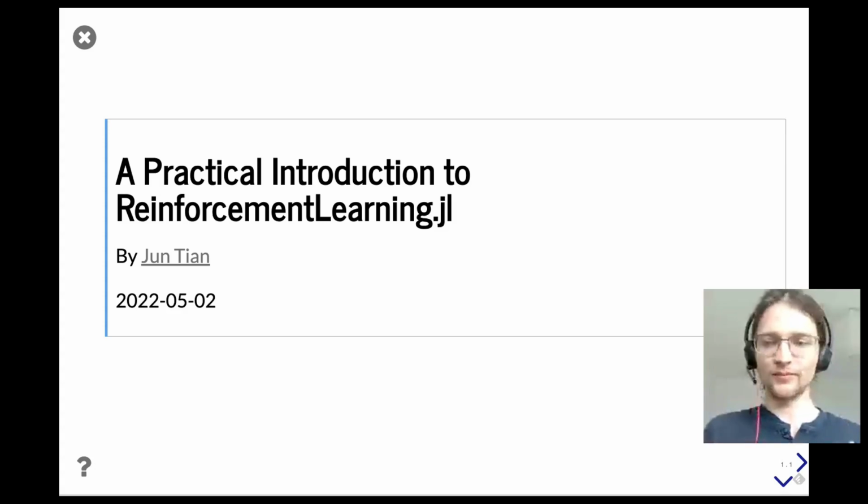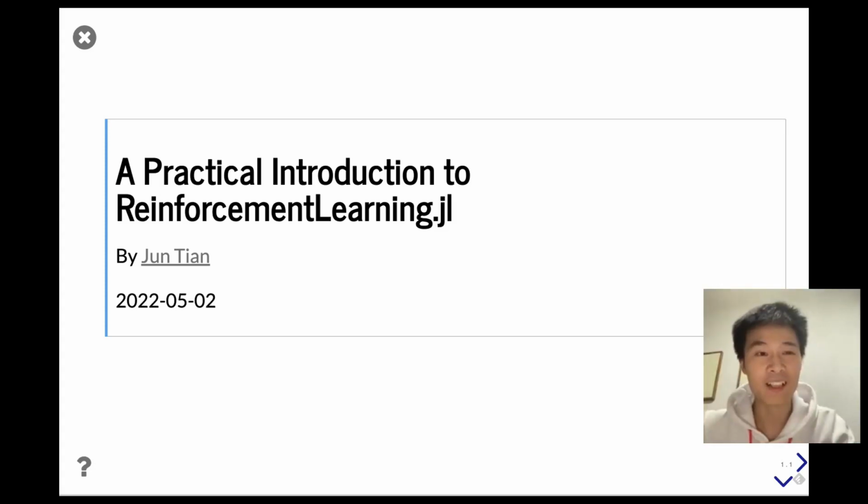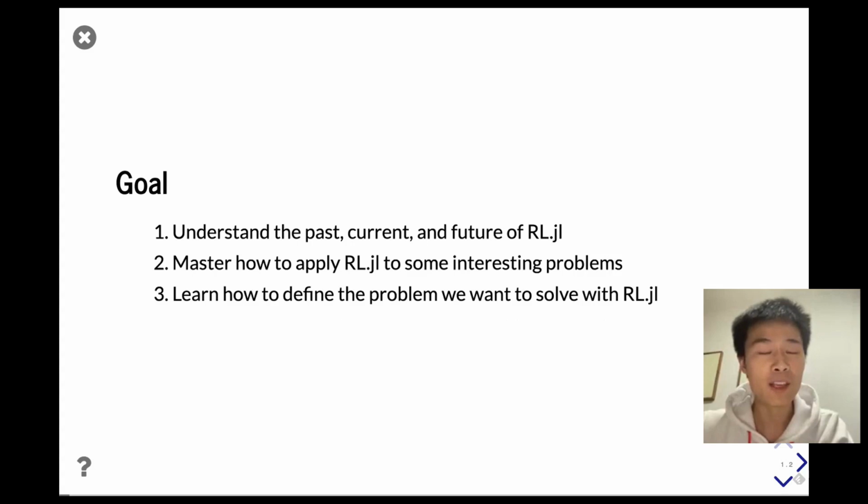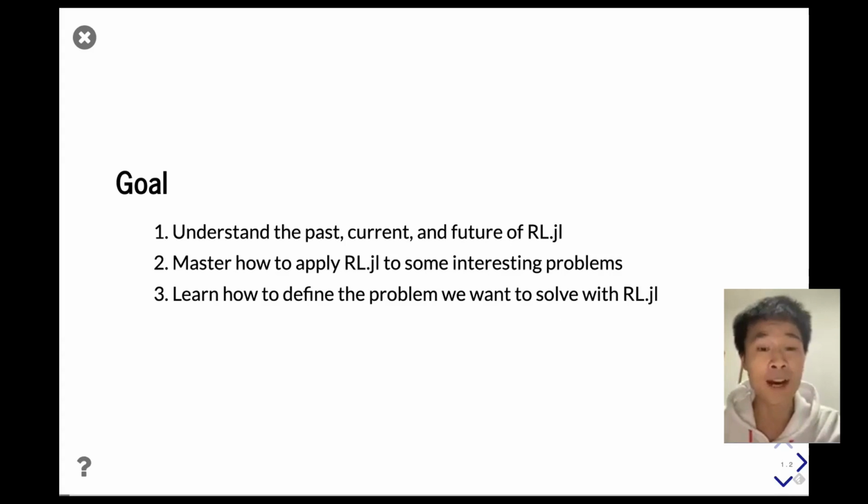Stage is yours. Okay, thanks to Stefan's introduction, and I'm very honored to have this chance to give such a talk. Today I will give a short, practical introduction to ReinforcementLearning.jl. In this talk, the goal is, first, to understand the past, the current, and the future of RL.jl. Second, I will guide you to master how to apply RL.jl to some interesting problems. And the third is to learn how to define a problem we want to solve with RL.jl.